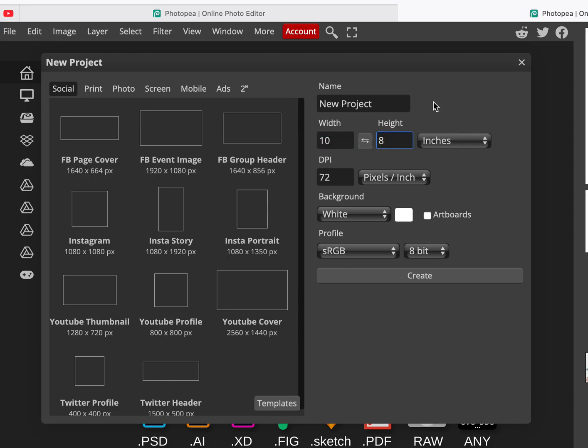This will work really good for most people. It's kind of like the shape of a PowerPoint slide. The background, I'm gonna keep it white. You can change it to any color that you want. I just like the white background, makes it easy. And then I go to create.